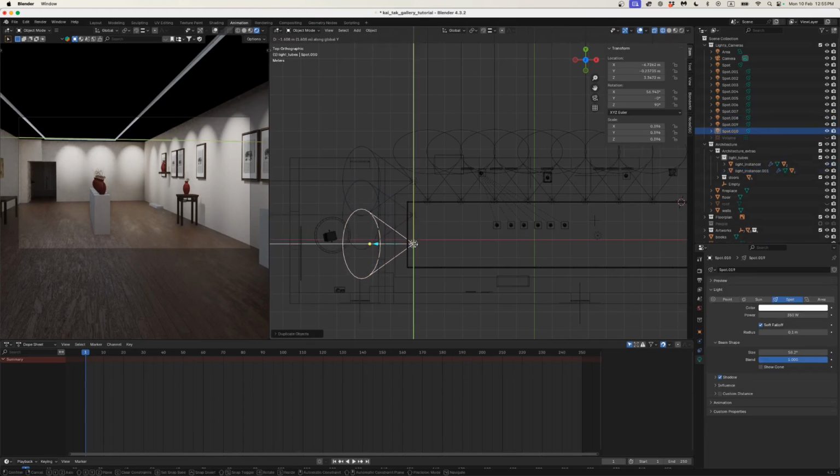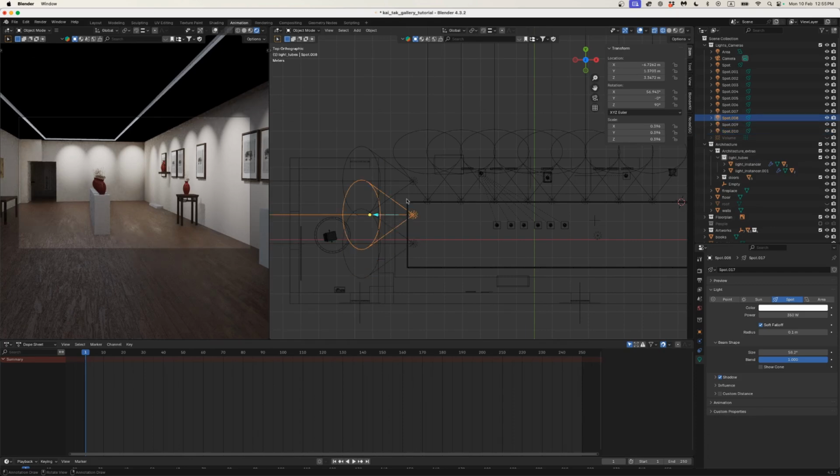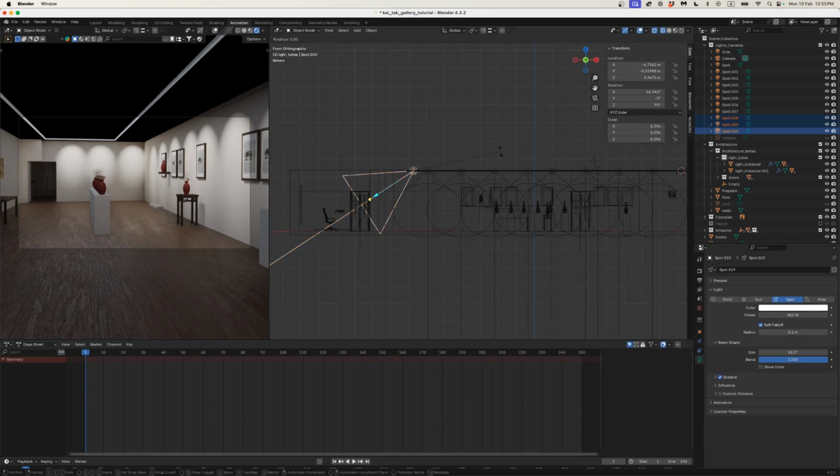Duplicate another one. Okay, I think I've got them pointing kind of too far up. I'm sort of imagining if there were artworks on the wall, maybe they need to be pointed down a little bit more. Something like that.